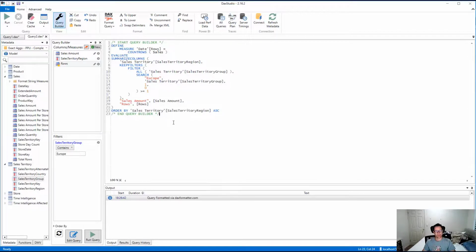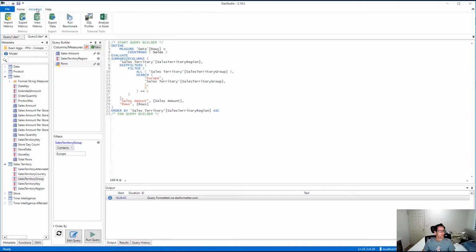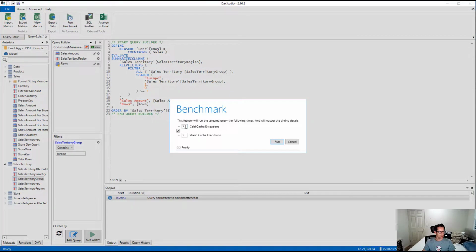The next section I want to show, which can save you a lot of time when you're trying to do performance tuning of the measures, is how fast is the measure, what are the improvements like, is it faster or is it slower. So if you click under advanced, you've got this option here to run benchmark. I'm just going to change to 3. This will run 3 cold caches and 3 warm caches.